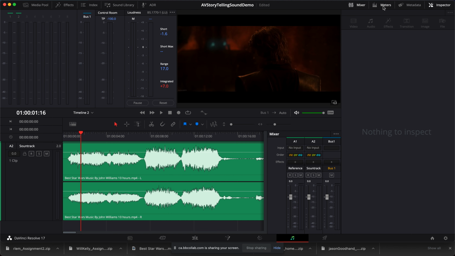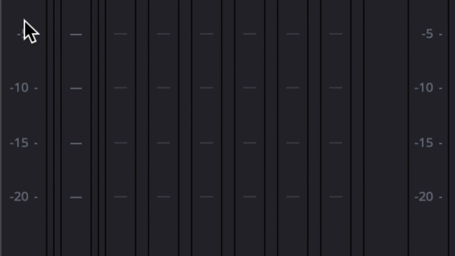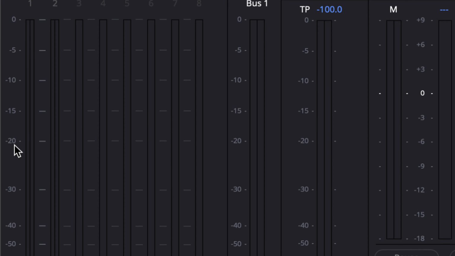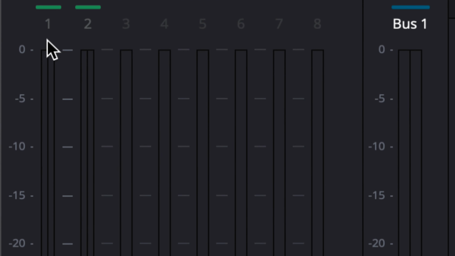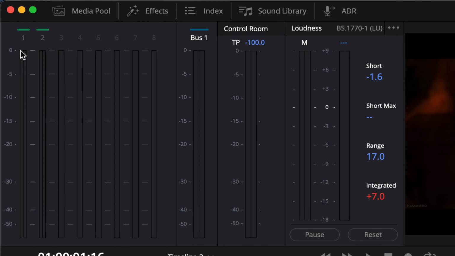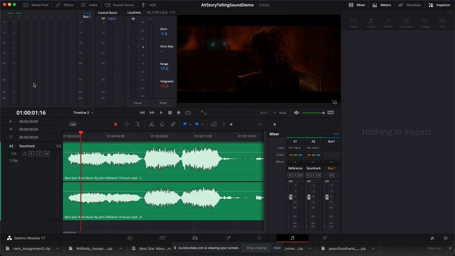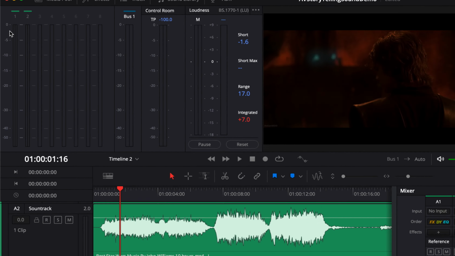I can turn on my meters. Meters are very important because now we can start to visualize the amplitude of our different tracks. We can see these jumping up and down as things are playing. And we never want our audio to clip above 0. Now it gets a little bit confusing, like why 0 dB? Well, that's considered to be parity, they call it, and that's where things start to clip.